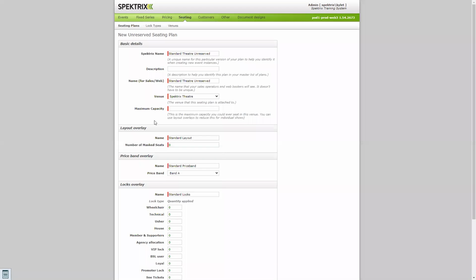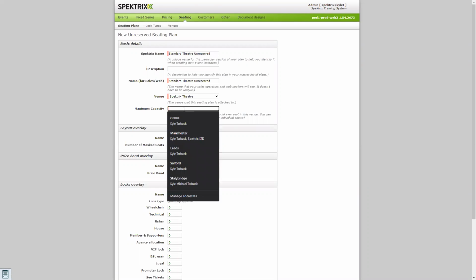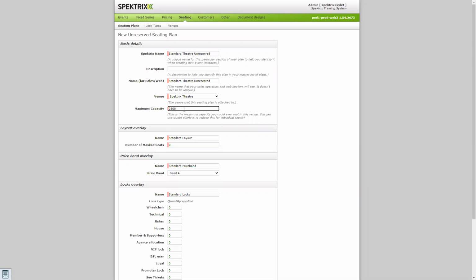So your maximum capacity, as it says underneath here, this is the absolute maximum you could ever seat in that space. So what we would normally recommend is setting this comfortably above the amount that you'd ever intend to sit in there. So for example, in this particular theatre, let's say it's 2,500. Generally speaking, we're probably only going to sell 2,000, so we can use masks to then set our availability of allocated seats there. So we've set the maximum capacity at 2,500.